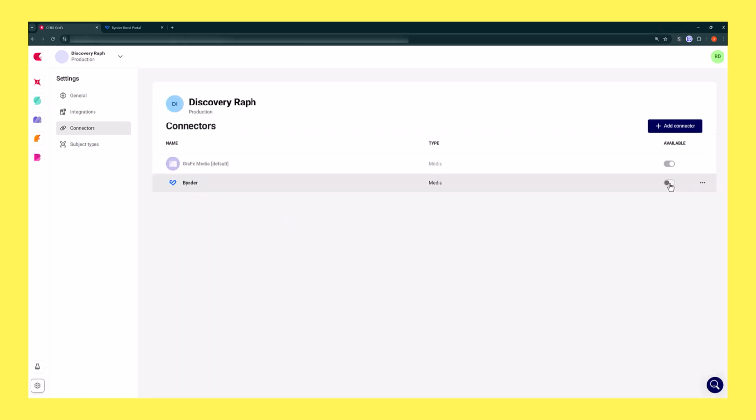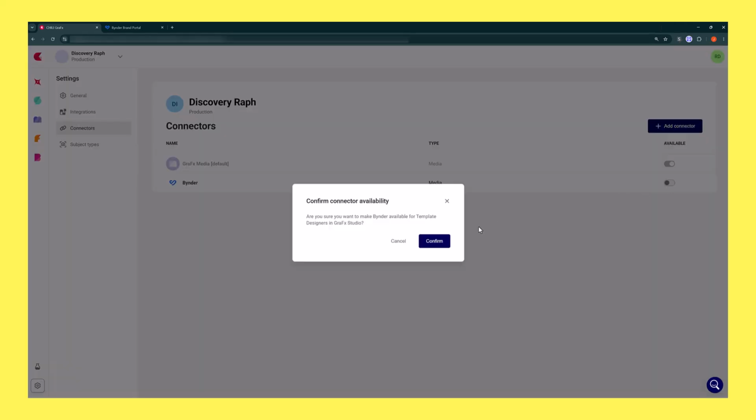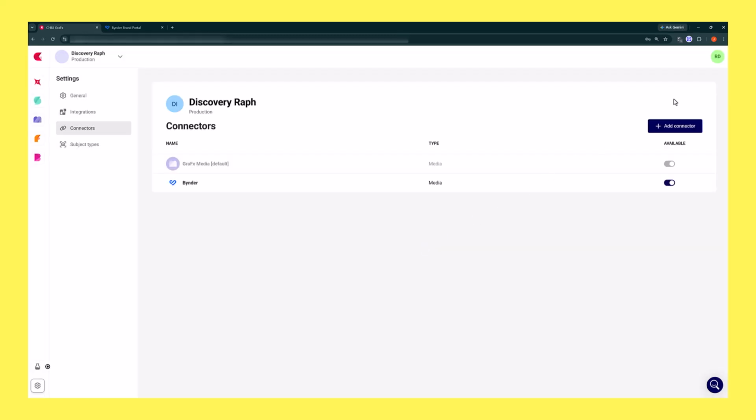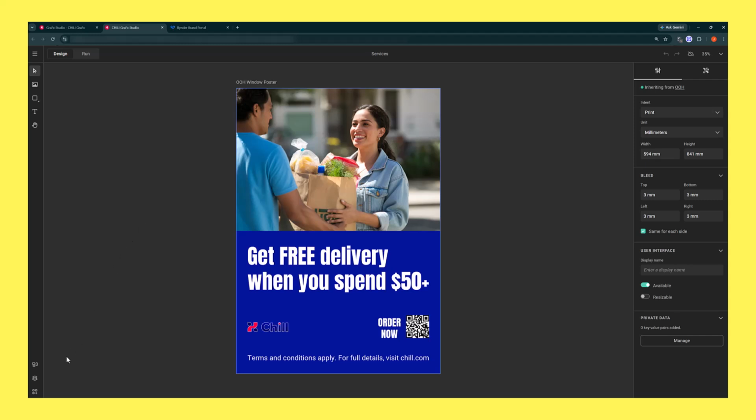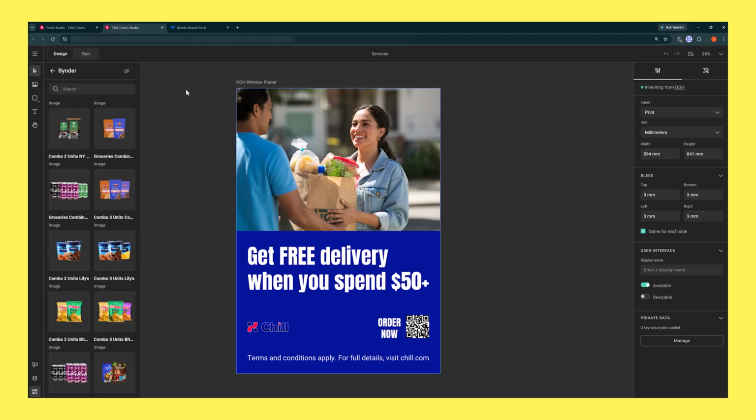All that's left to do is toggle the Bynder connector and confirm its availability. If you've got a template designer seat, you'll be able to test it in a template. To do so, go back to the Templates page, select a template, and open the Resources panel. Go to Media, and click the link icon. Then, select Bynder. Your Bynder assets will appear in the Media panel. That's it. Good to go.